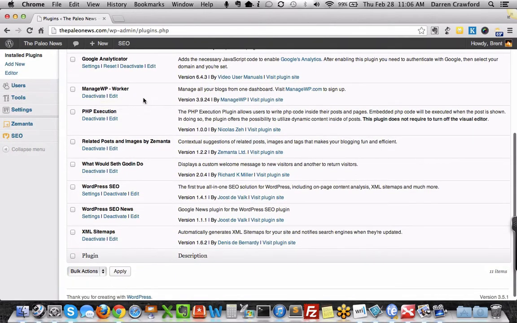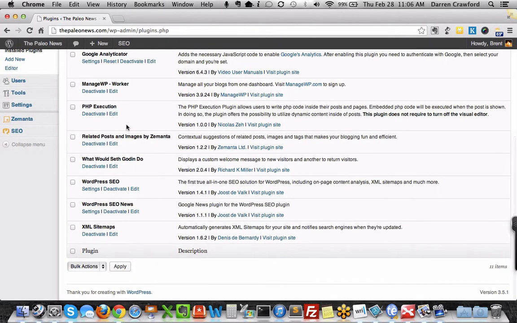Manage WP, great little software if you're needing something to manage multiple websites. Costs a few dollars a month, but definitely worth it because it can do backups and everything. PHP Execution is the one that you can see here. Allows us to run PHP inside of pages and posts and widgets.